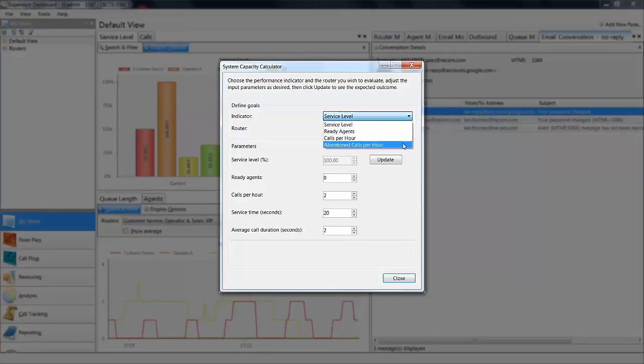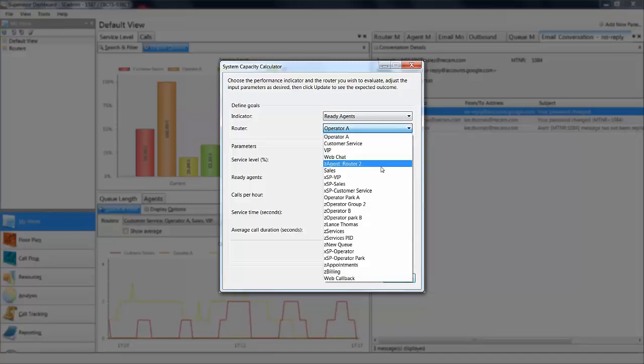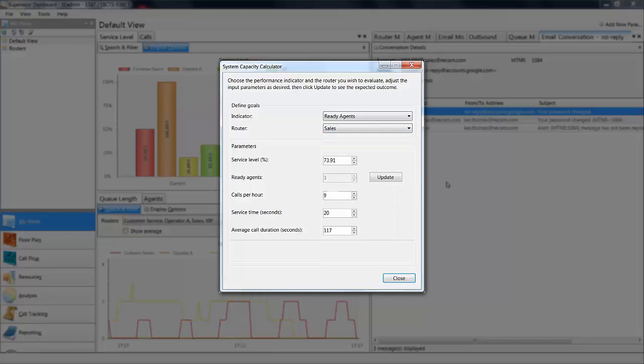For example, I know that the new promotion will increase the calls in the sales router. How many agents do I need if I think we'll easily get 100 calls per hour and I have to maintain a 90% service level? As soon as I select Ready Agents as the indicator and Sales as the router, the calculator displays what the stats look like right now. I'll change the service level to 90%, the calls per hour to 100, the service time, that's how long the calls wait to be answered, to 30 seconds, and that I expect the calls to last about 3 minutes each. The calculator tells me that I should have at least 9 ready agents.